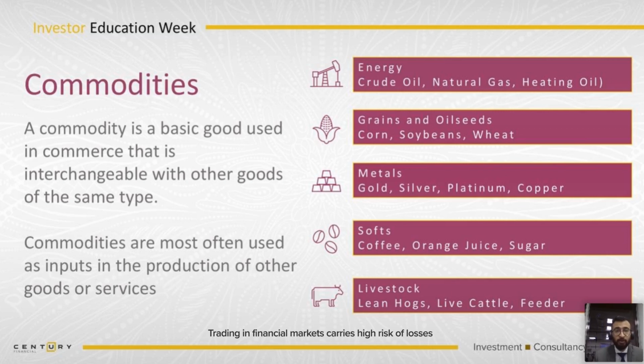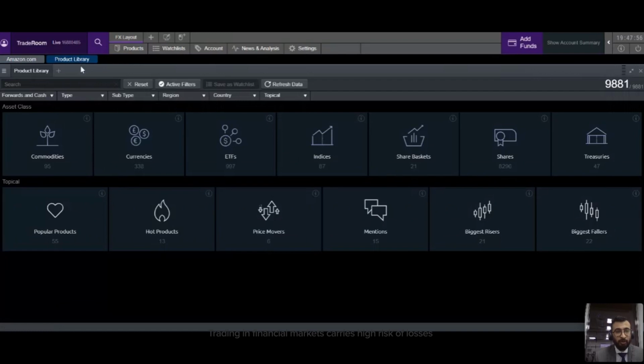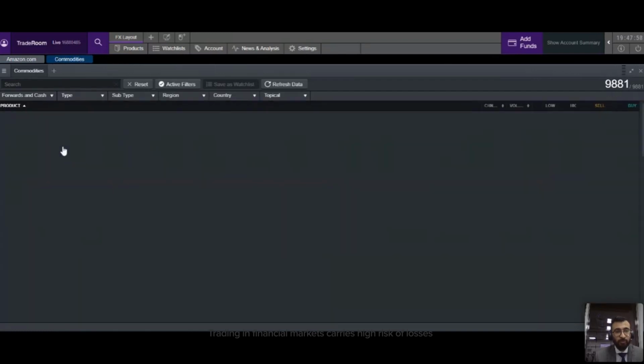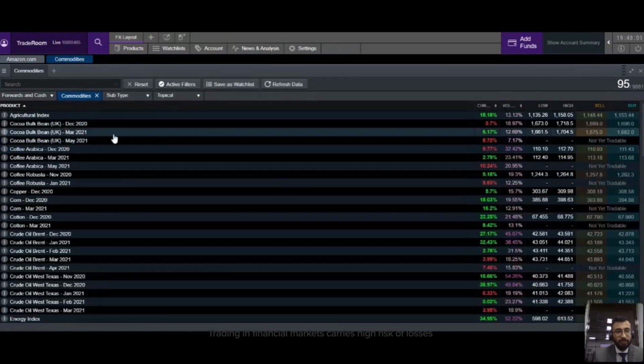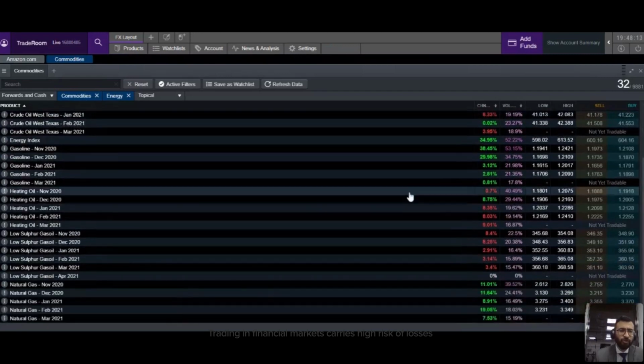Let me quickly show you the energies part here on the platform. Right here. So this is your product library. First thing is here, commodities. When you click on commodities, you will see energy right here. Now you can see different kinds of crude oil. There is gasoline, there is energy index, heating oil, low sulfur gas oil, natural gas, and you can see all these commodities listed in your platform.